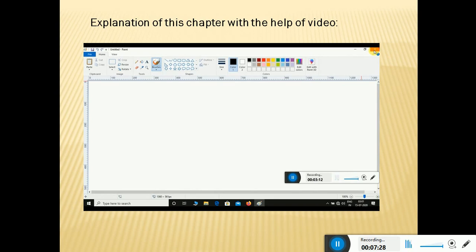Now we are going to discuss the ribbon. The ribbon is divided into two parts, that is tabs and groups. The tabs are the Home tab and the View tab. The Home tab contains so many options, like clipboard, image, tools, shapes and colors. The View tab also contains different groups, that is zoom, show or hide, and display.